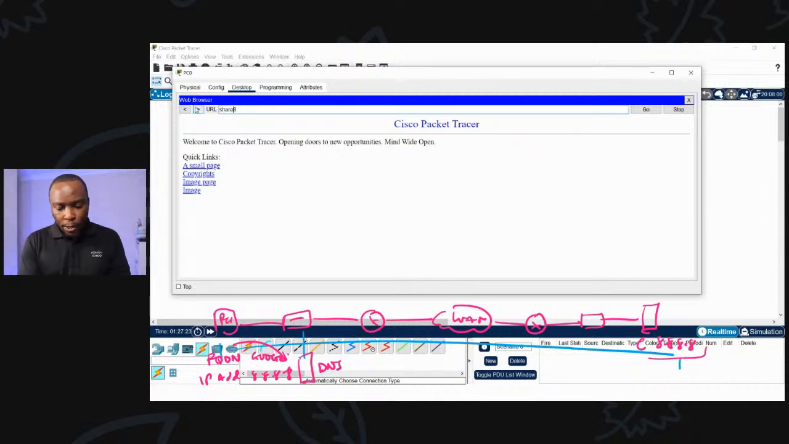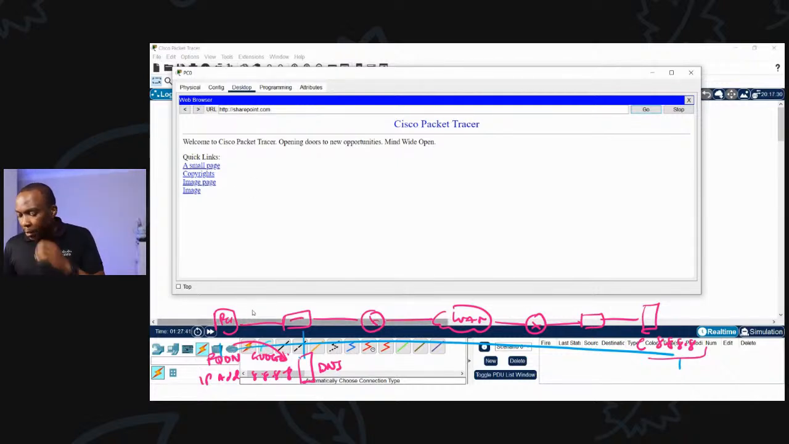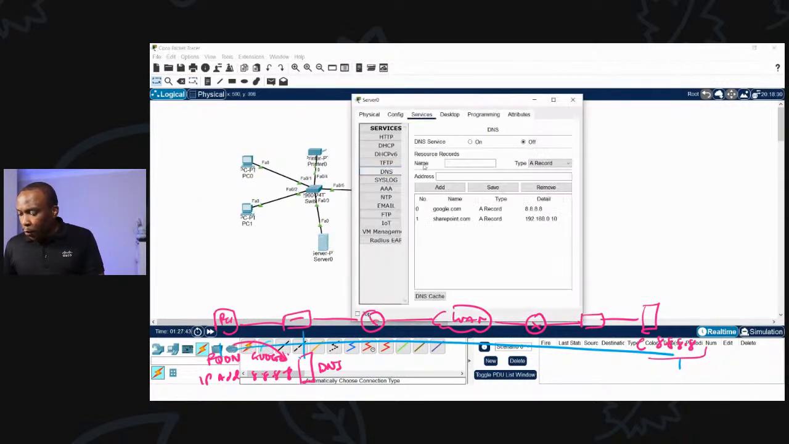SharePoint.com, let's go. Okay, so SharePoint.com is also not working. This is interesting. All right, that's fine. So let's go to our server, to the DNS record. There we go.